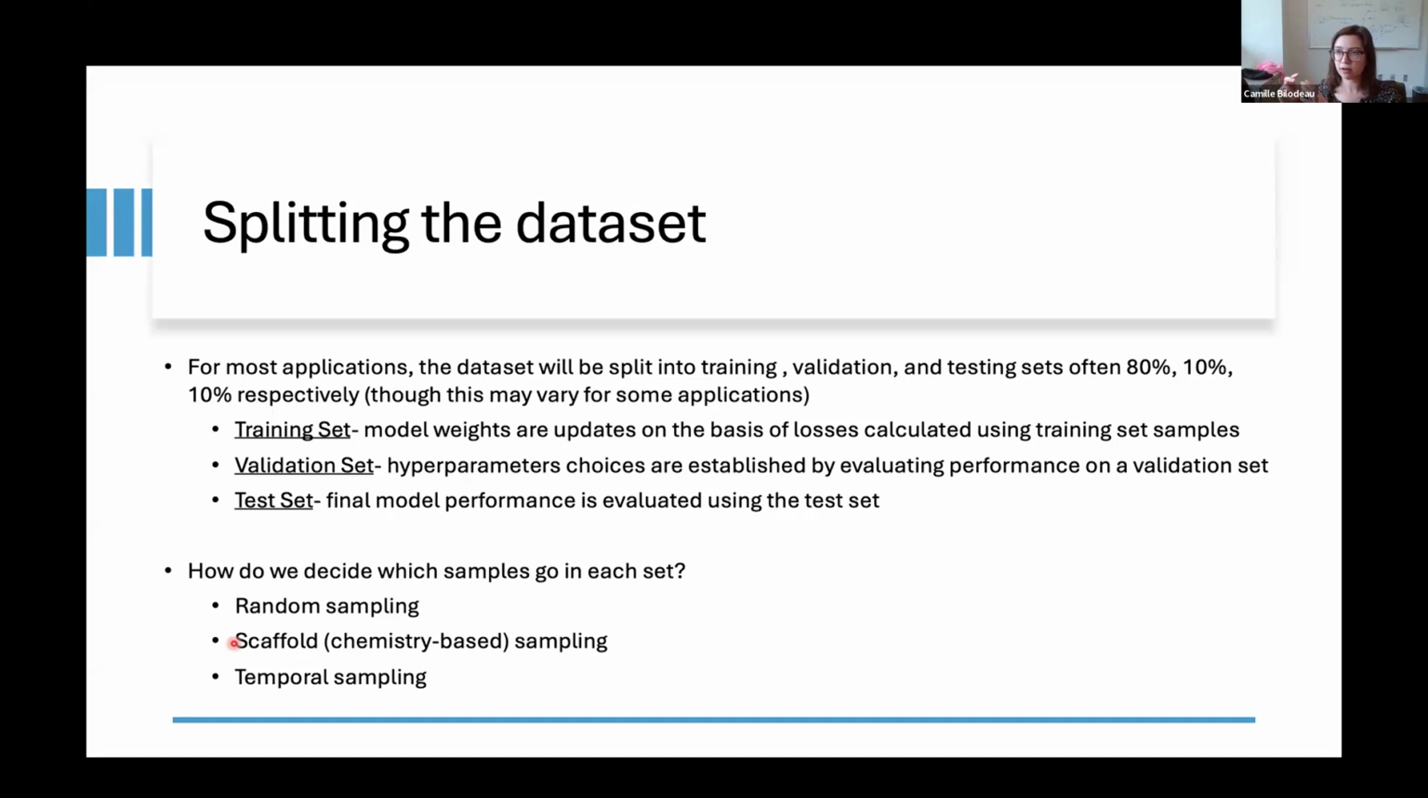This is an inherently more challenging scenario than random sampling, because we're expecting a higher level of generalizability from our model. So you'd incorporate that into your splitting procedure, where you say, I'm going to hold a set of scaffolds in training, another set of scaffolds in validation, and another set of scaffolds in test, and so evaluate my model's ability to generalize across scaffolds.